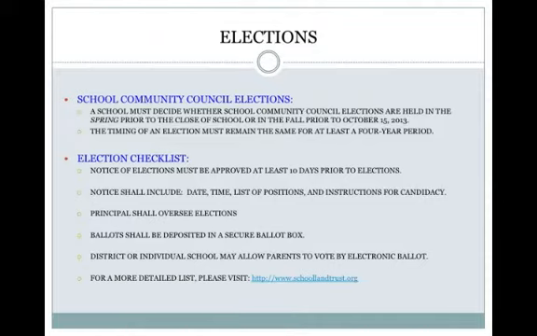The timing of the election must remain the same for at least a 4-year period. In other words, a school has to make a determination if they're going to hold elections in the spring or in the fall, and whichever decision is made must be maintained consistent for the next 4 years.